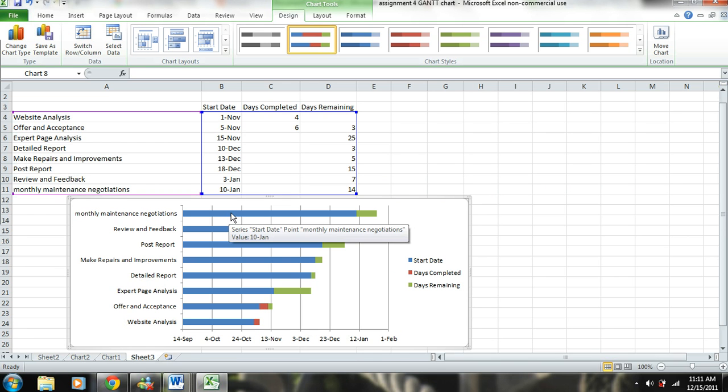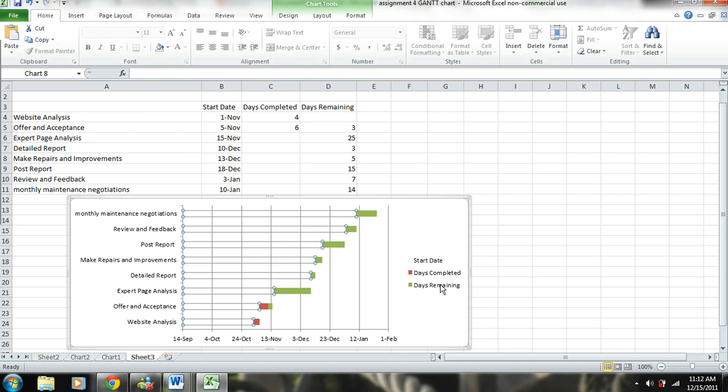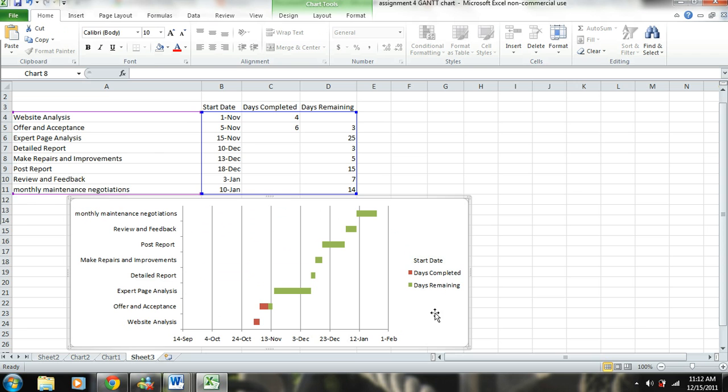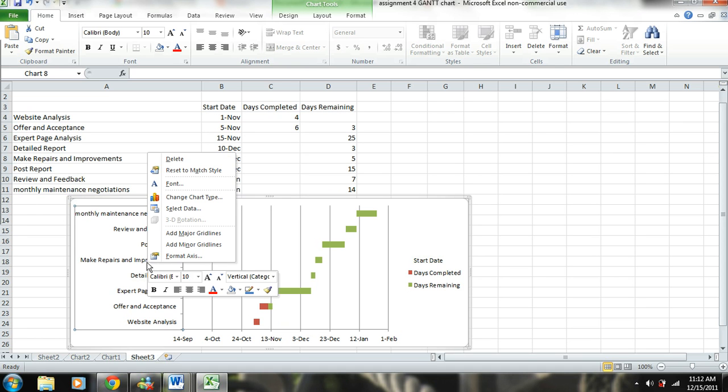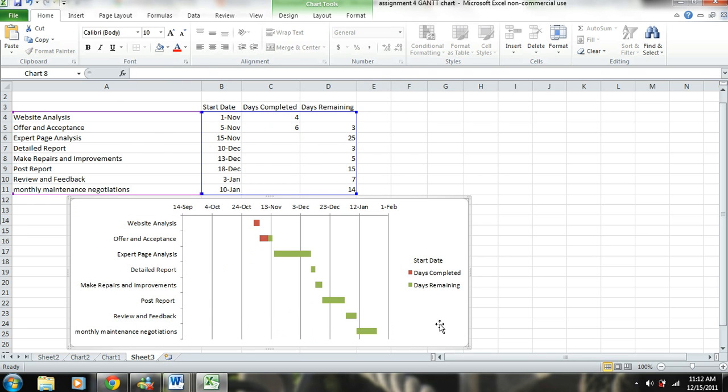Now, we're going to select the bars associated with the start date, and we're going to go up here and select no fill because we don't need to see those. Okay, so now you can see that we have our days completed and our days remaining, but like I said, they are in reverse order. So now we're going to select our task, right click, click on Format Axis, and you can see up here it says Categories in Reverse Order. We're going to select Categories in Reverse Order, and now it's switched everything around for us.